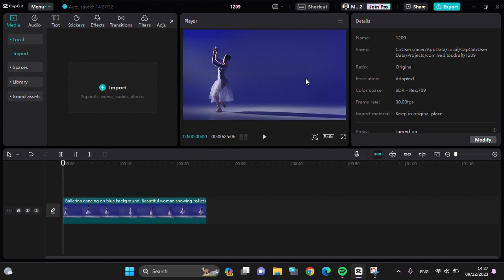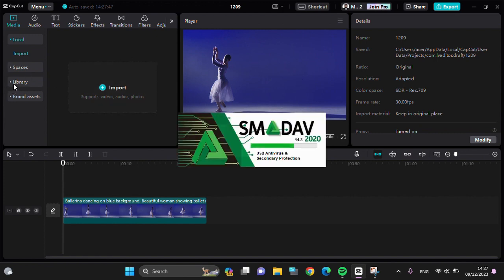Here I have opened my CapCut application on my PC and I have imported a video as well. And if you want to do overlay, the first thing you have to do is selecting the video that you want to add as an overlay. You can import a new video, or you can also get the footage from CapCut.